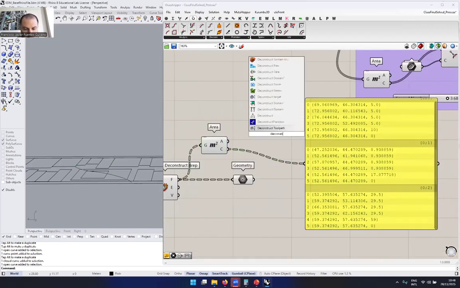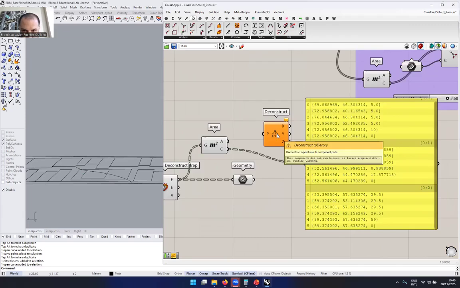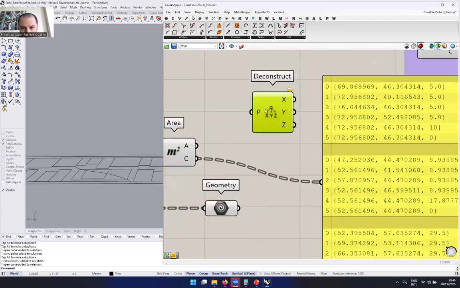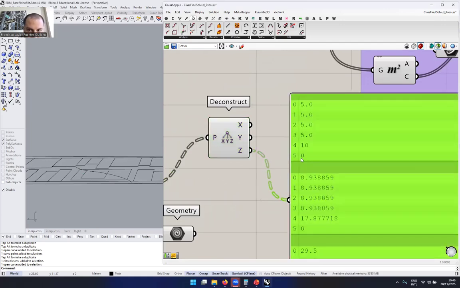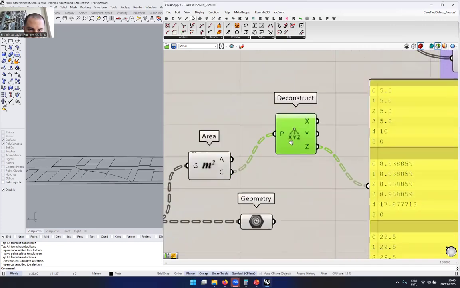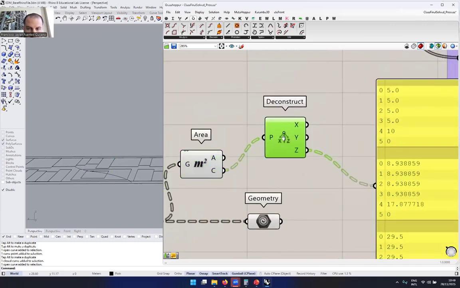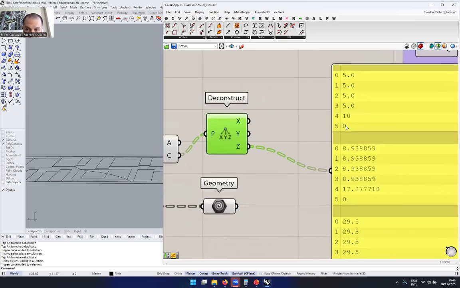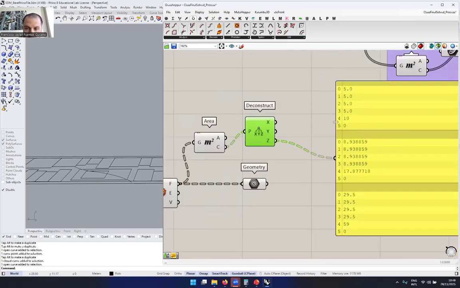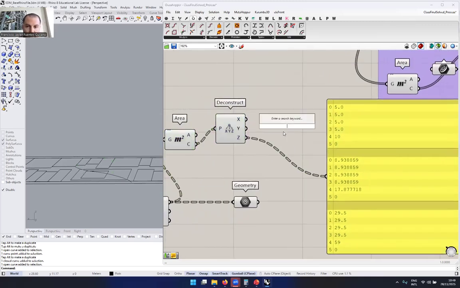I can also deconstruct the point, right? The Deconstruct Point component: you put a point here, and you have X, Y, and Z. Now those are numbers, so I can check if the number is equal to 0, right? For checking, there is one component called Equality.